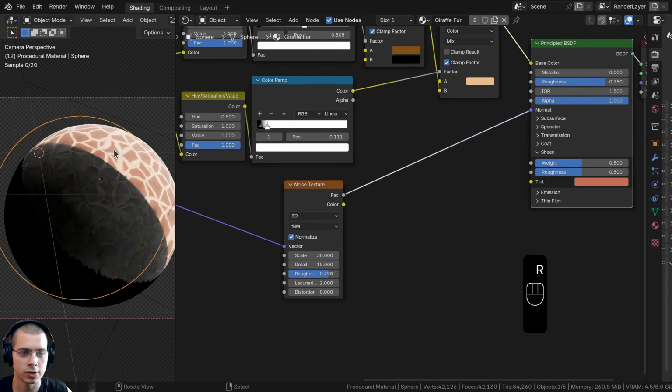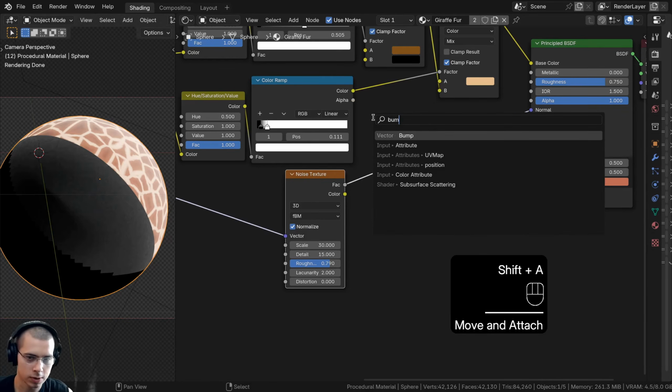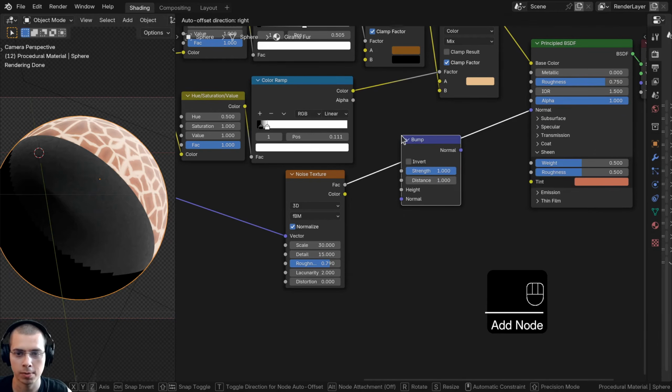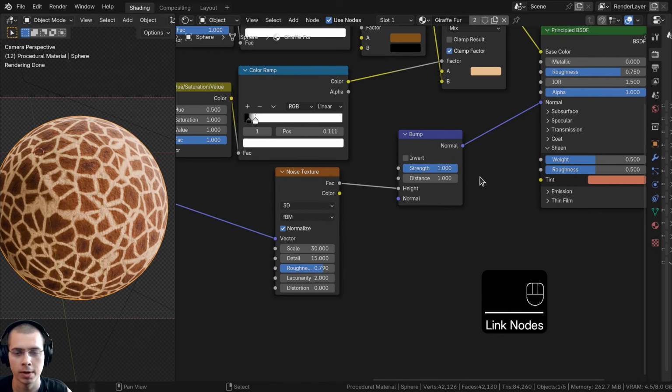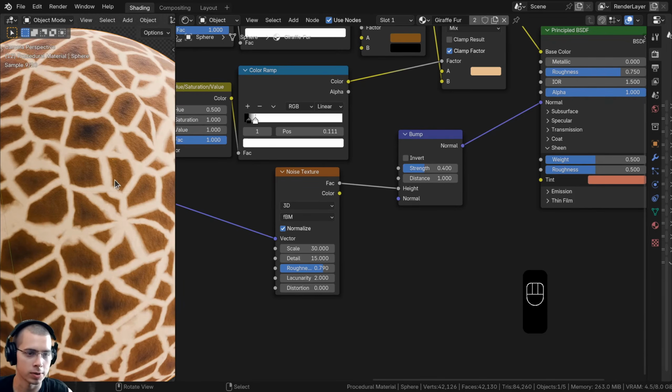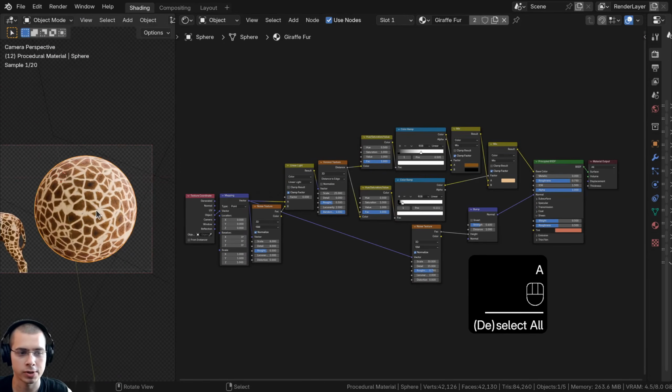Now there's some weird shading issues, and that's because we need to convert the black and white data into normal data. So to do this, we're going to add a bump node. Let's put the bump node right here. And we want the factor to be going into the height value of the bump to convert it to bump data. And then I'll turn the strength down to like a 0.4 so it's not quite as bumpy. So now we have that cool fur texture. So that is it for the procedural material.